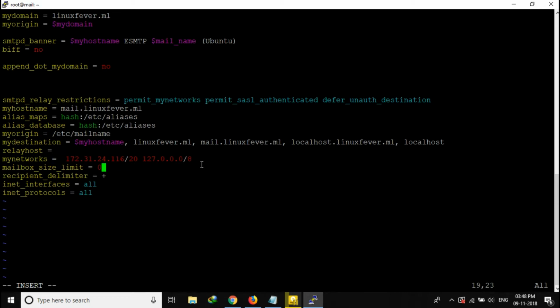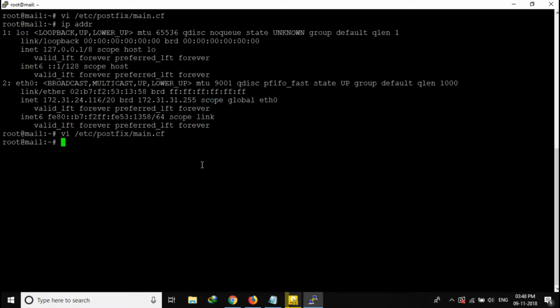Now let's come to the mailbox size limit, that is 0. That is fine, we don't want to set any limit right now. Then comes the recipient delimiter, just leave it like that, we don't really need it right now. The inet protocols and inet interfaces, just leave it as it is, set to all and both. And we'll just need to save this file. Okay, we are done with the postfix configuration, I guess. Now I have to restart the postfix service.